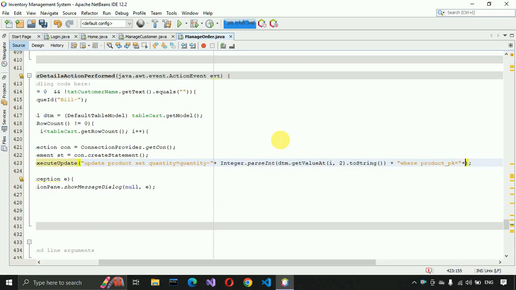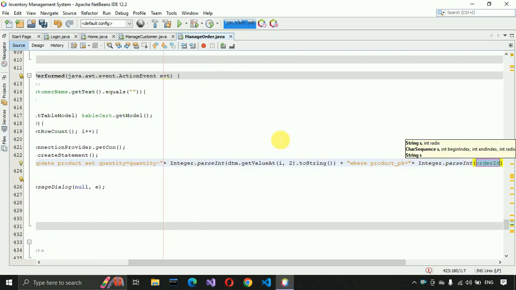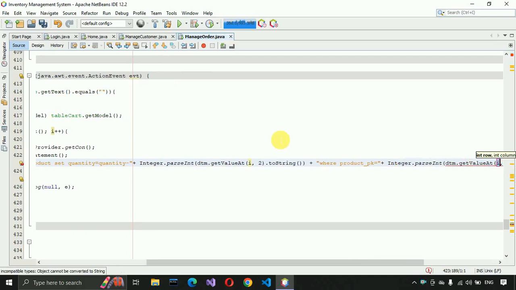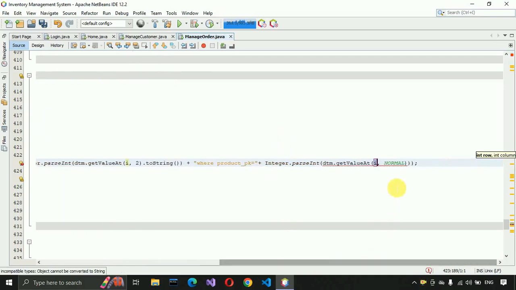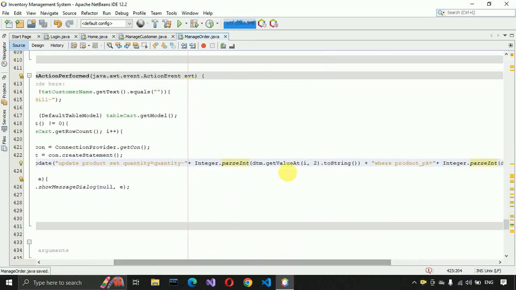So after that here we have to put plus and Integer.parseInt, and here we have to just write dtm.getValueAt. Let me scroll a little bit right here, and dtm.getValueAt, and it will get it from 0 and .toString. Okay, so this will be the complete query to execute. So from the table we are going to directly get the values, and on the basis of that we are going to update the quantity.